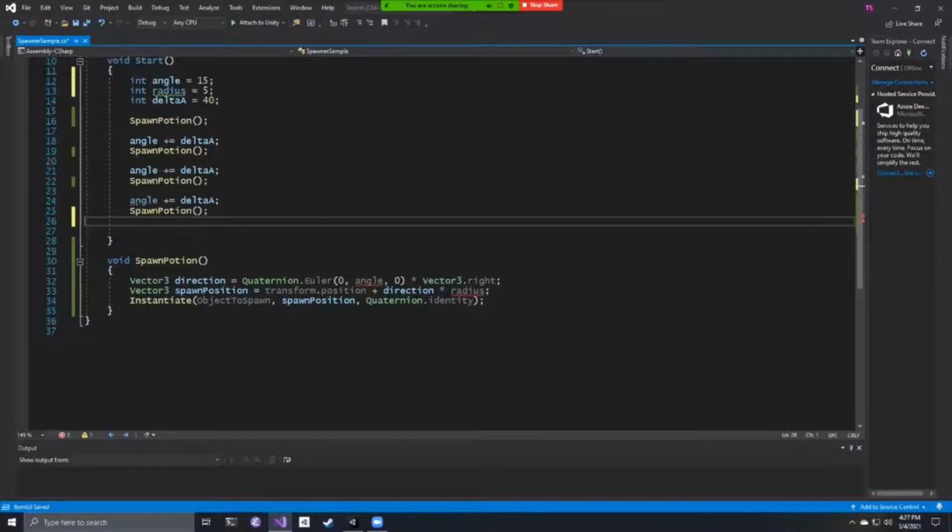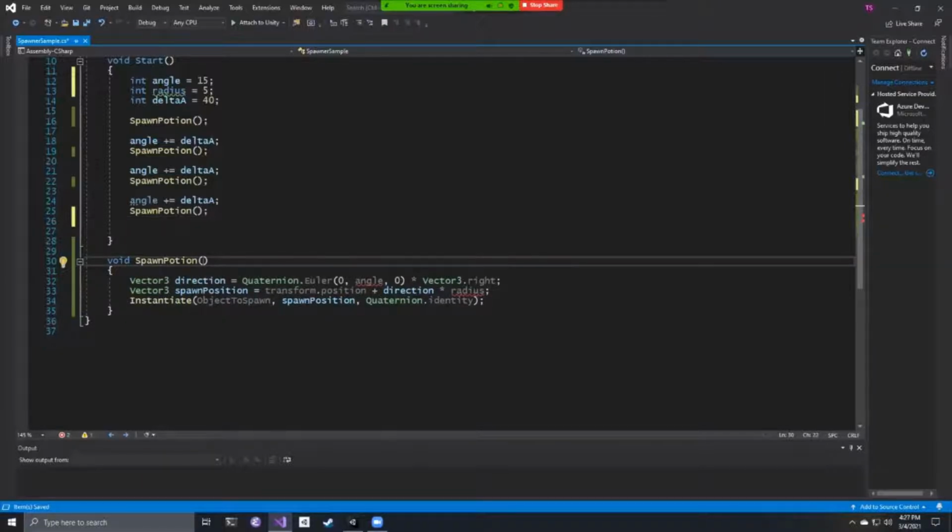And the way we'll do that is we'll give it parameters. Okay, so we want to give it an int angle parameter so that it knows what angle I want to spawn from the origin. And then we also want to give it the radius as a parameter.